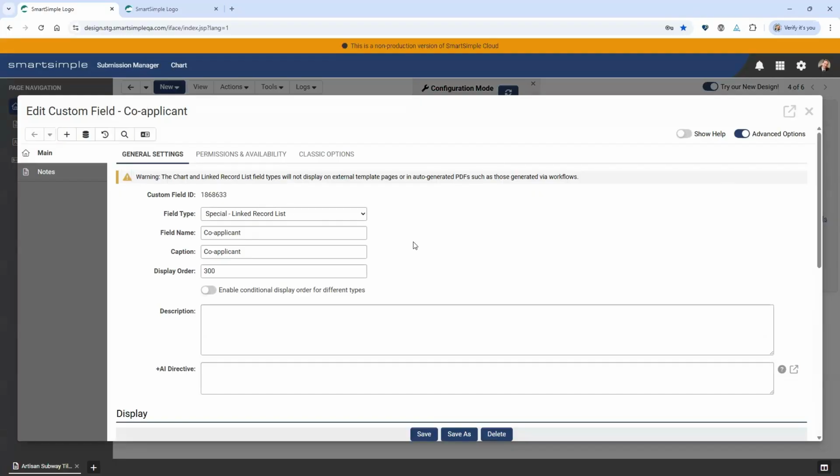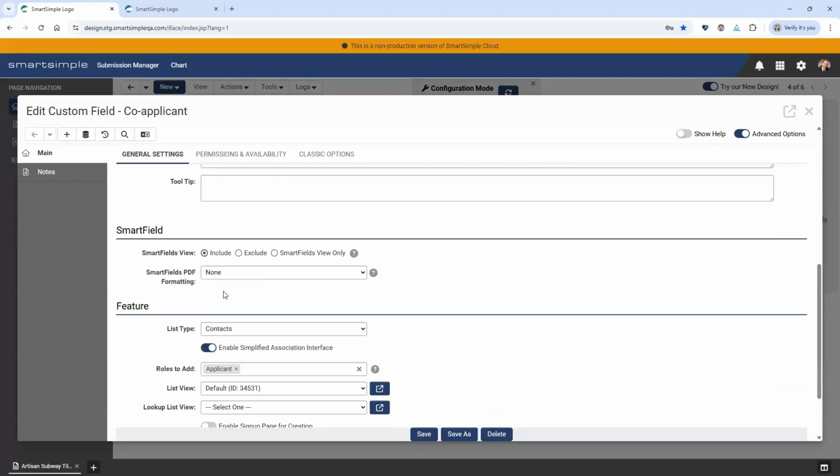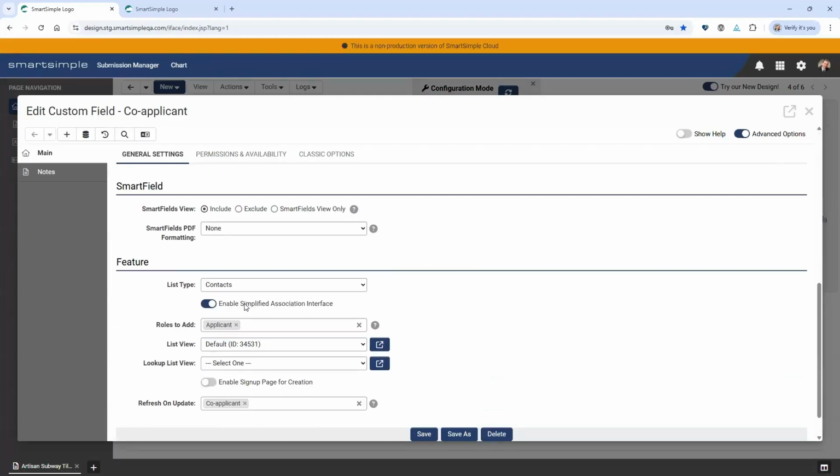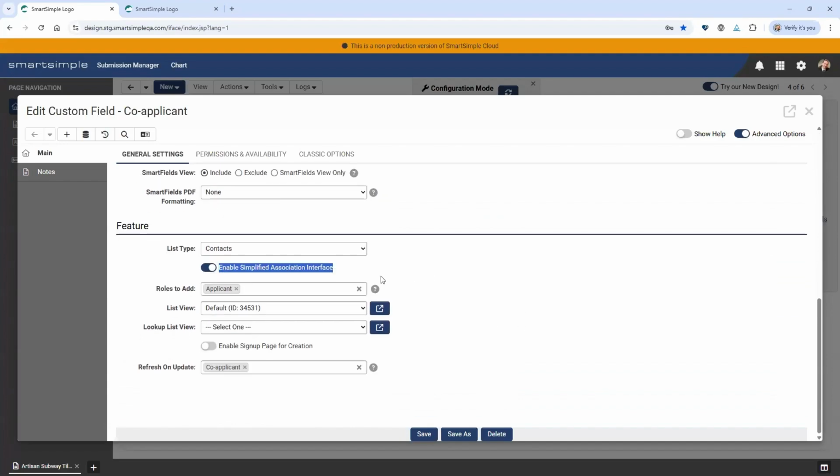The idea here is just to make it as simple as possible to add someone to this record. So I'm using the special linked record list, and that allows me to add that person inline instead of navigating to the left navigation. And then down here, we've got this new option called Enable Simplified Association Interface. What this does is you predefine what role that person's going to get, and you pick the list view you want, and then you just choose that person and they'll get assigned in.